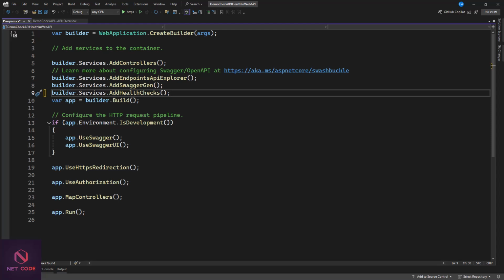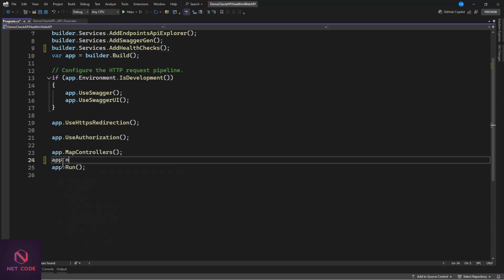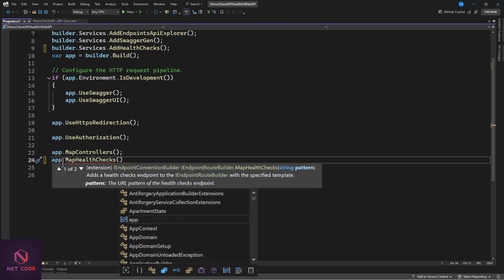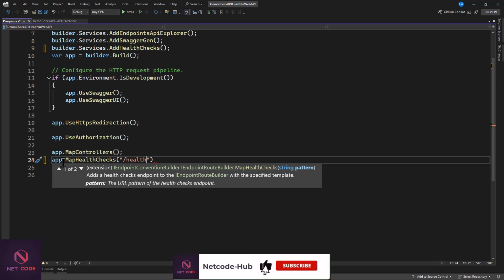After you are done with this, what is the next thing to do? You have to map this. So app.MapHealthChecks, and now here you need to configure the address where you can access this. It's like when you're using SignalR, when you're creating the hub, you must map an address. The same thing applies to this. So here, let's say this is /health. It means I'm going to navigate to my default address /health, so I can view the health of my application. Great.